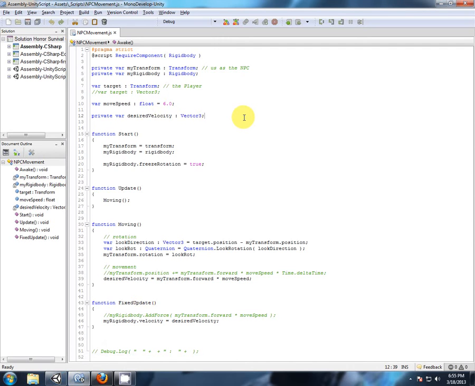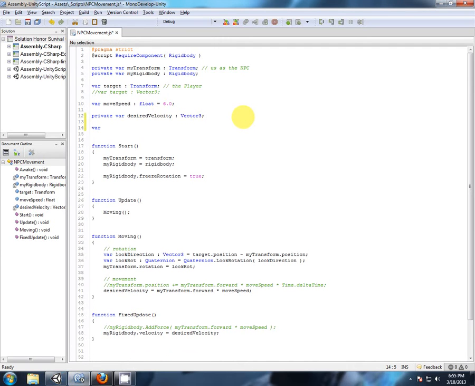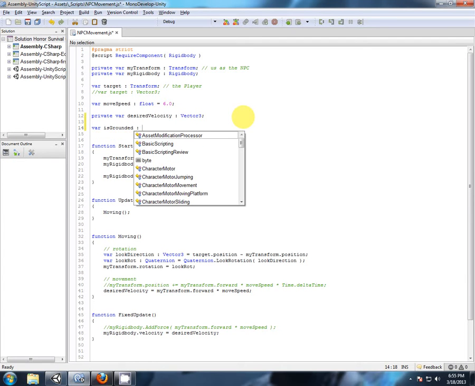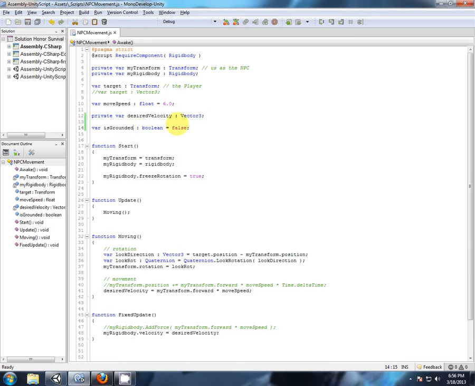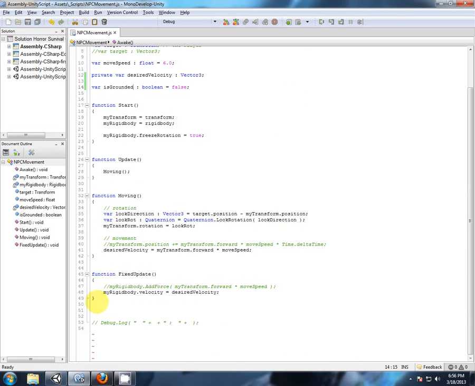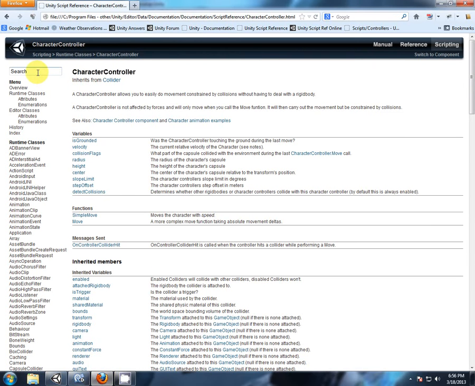So let's create a new variable, and we're going to call it isGrounded. It's going to do exactly the same thing as the standard character controller scripts. This will be a Boolean, and I'm going to set it to default false. So how can we modify this isGrounded? How do we know when our character is grounded or not? Well, now we need to start looking at some events, particularly collision events.